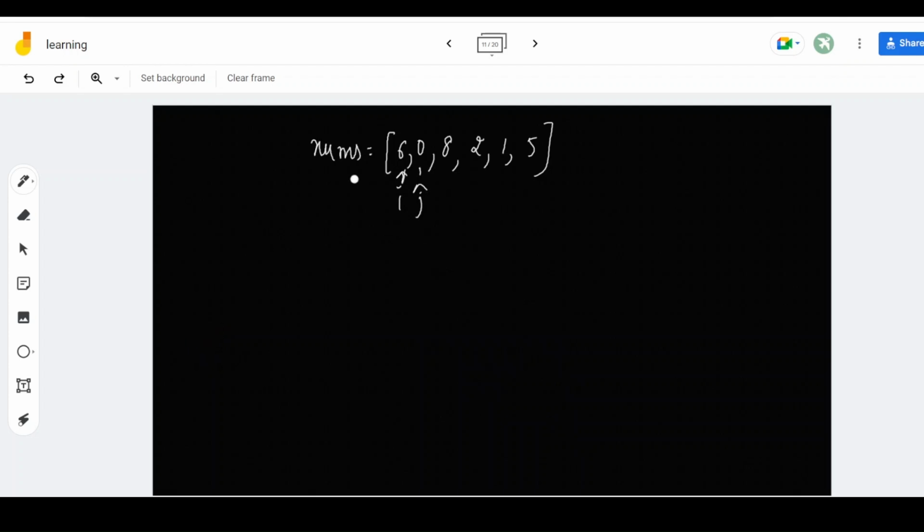So firstly our i pointer is at 0 and j is at 1. So check the condition: is 6 less than or equal to 0? No, so we will move our j pointer. Simply move the j pointer, that is increase the length of the subarray from 0 to 2. Here again the same condition, nums of i less than or equal to nums of j, that is, is 6 less than or equal to 8? So yes, the condition is fulfilled.